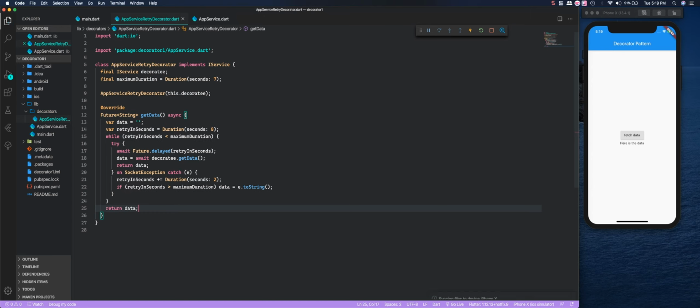So this is our decorator. We're going to decorate our app service and manage when the method that fetches the data from the network is called. So we apply some level of retry policy to decide when we hit the network for the information.